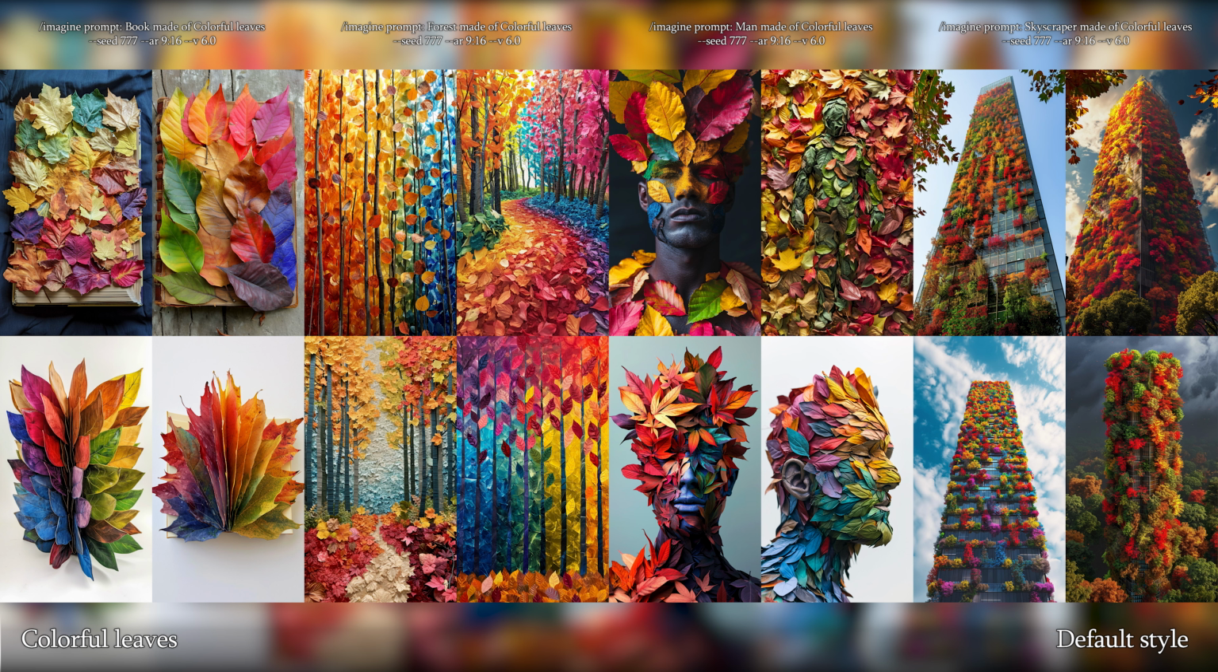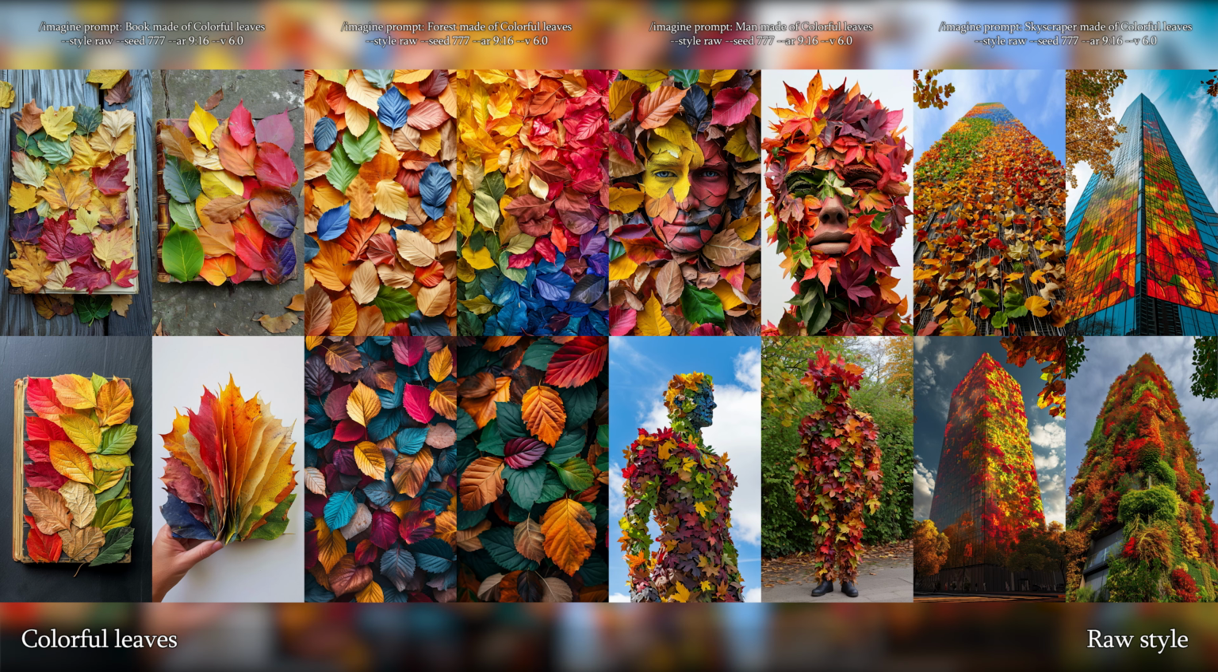Really subtle though. It is strange, but this time I feel like the raw style is not an improvement. We see fewer books with leaves as pages. All the men are just covered with leaves. And we lost the forests entirely and got a pile of leaves instead. But I still like the colors.